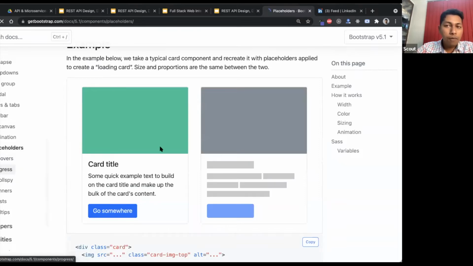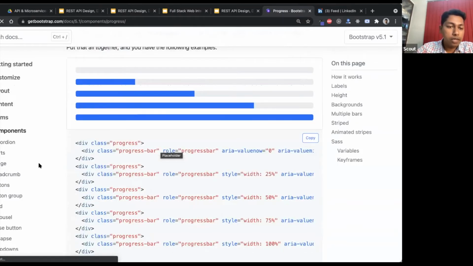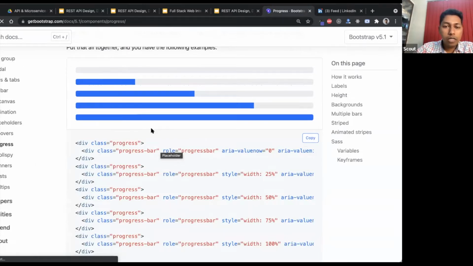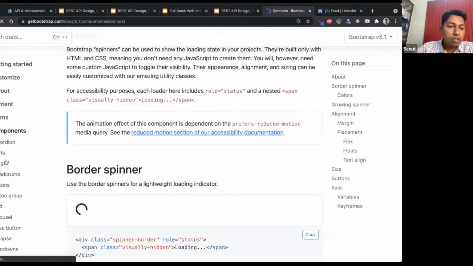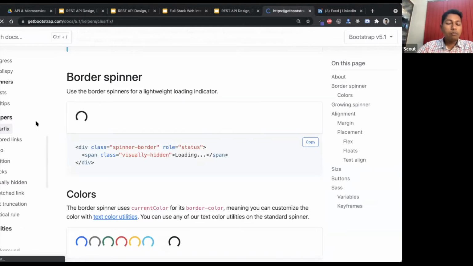Now if you have a progress bar on your website, a nice progress bar is given here. Okay, and then if you have a loading screen, loaders are given here. Okay, then what are the other utilities available? Okay, nothing. Any other helpers? Okay, so you understood, right?